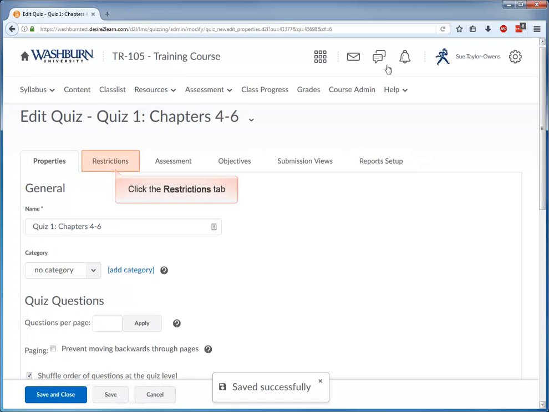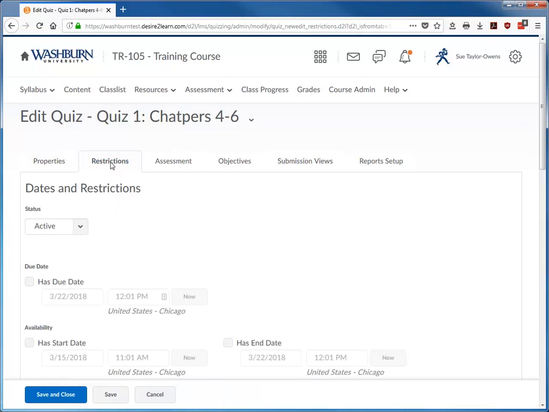Click the Restrictions tab. When creating the quiz, if you clicked the Publish button, your quiz will be active. This means students can see the quiz. If you clicked Save as Draft, your quiz will be inactive. This means students can't see the quiz. You have to set the setting to active when you're ready for the students to see the quiz, regardless of the date settings you set.